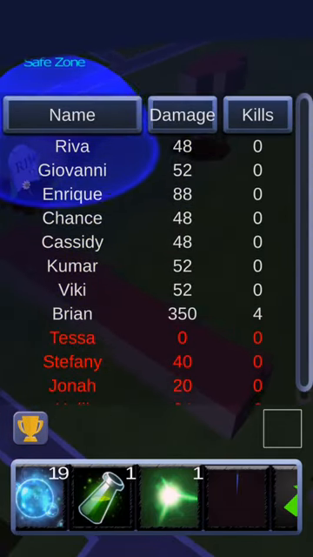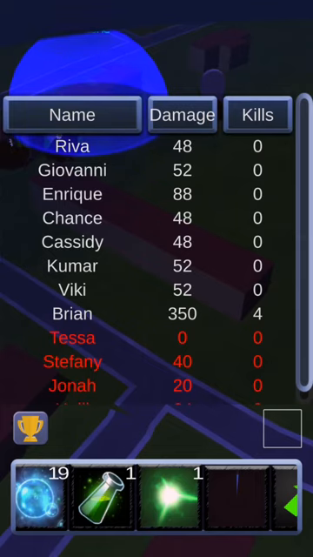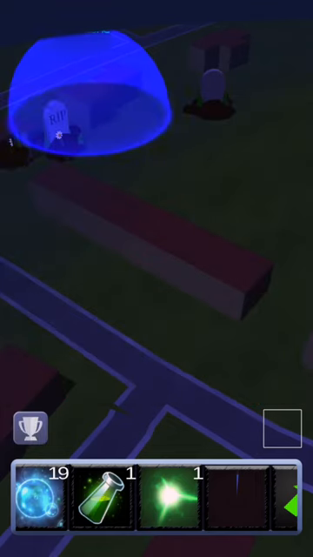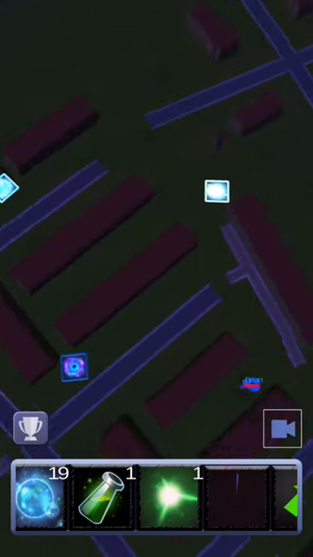Doesn't look like any of the bots have managed to defeat anyone yet. I kind of set their damage output pretty low.